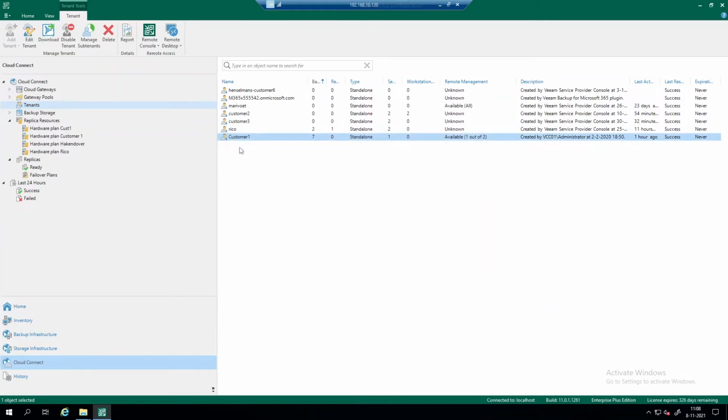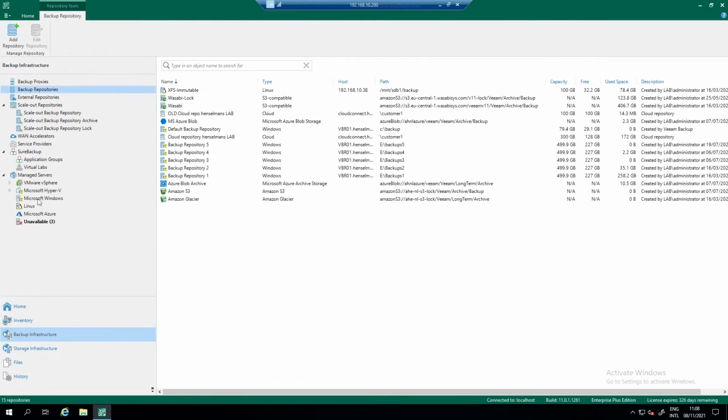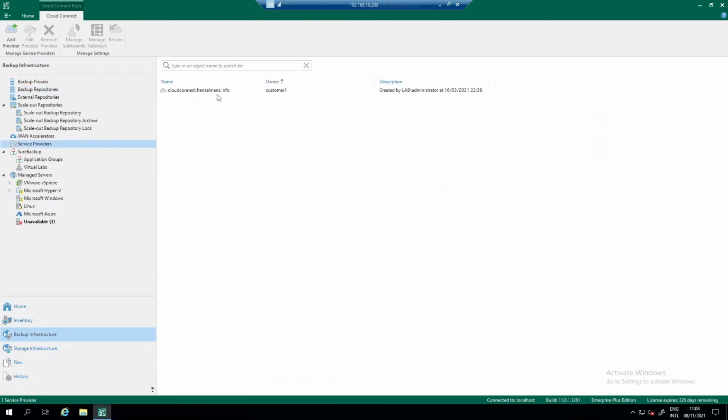So customer 1 has all its backup resources set up. So let's go to customer 1. So in this case, here is customer 1. We go to backup infrastructure, service providers. We'll add the Cloud Connect connection to our service provider. So in this case, that's just the URL, cloudconnect-hanselmans.info. We fill in the customer credentials, customer 1 and its password.